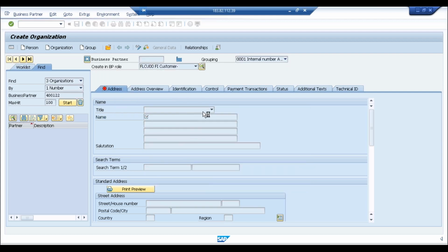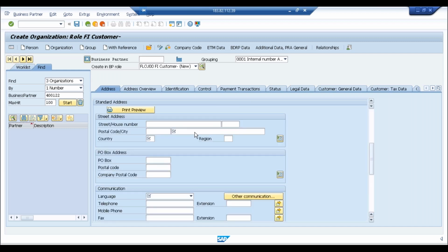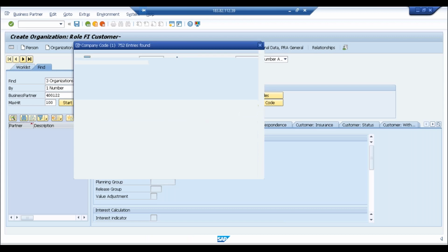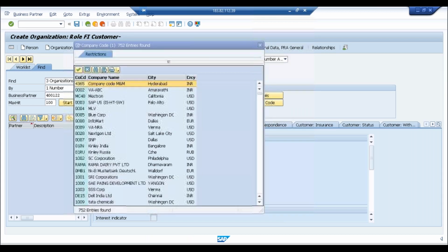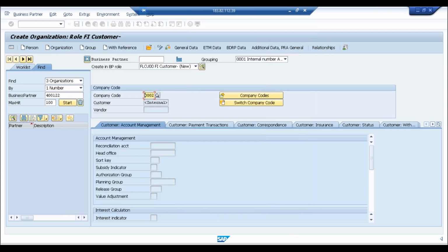Create. So let's say test. Okay, let's see what other mandatory information there is. So city is mandatory here. So I'll just enter Mumbai, IN, and here I will enter the language as English. Okay, I'll go to the company code data. I'll select any of the company codes. So let's go with anything is fine. So let's try this. Enter.